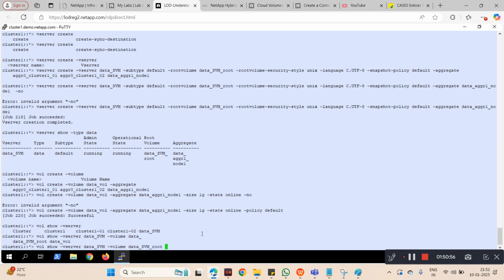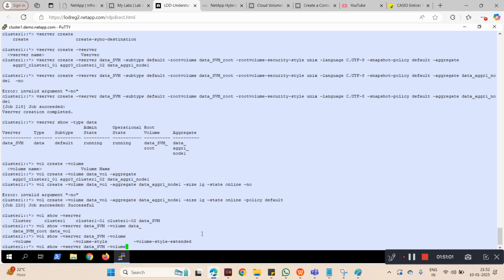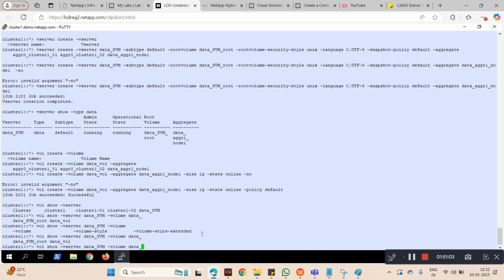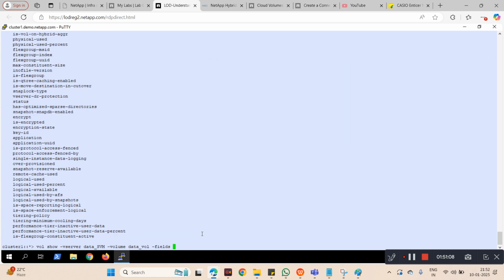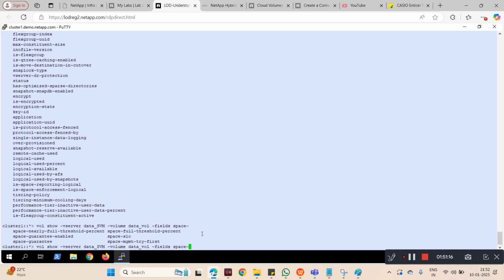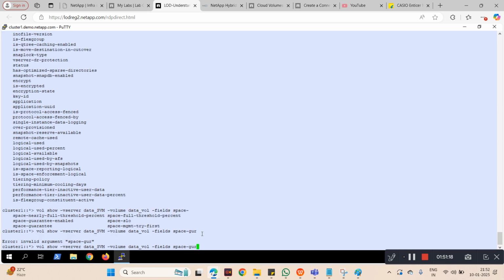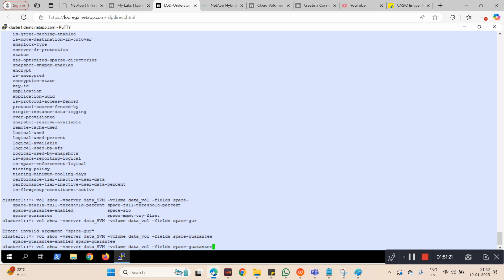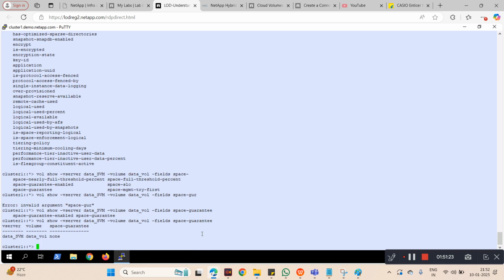So space-guarantee. Tell me, how do you know this? Space guarantee is true or false. Huh? Space guarantee. Yes, exactly. Space guarantee. None. If it shows space guarantee volume, that means it's a thick volume. So this is a thin volume.